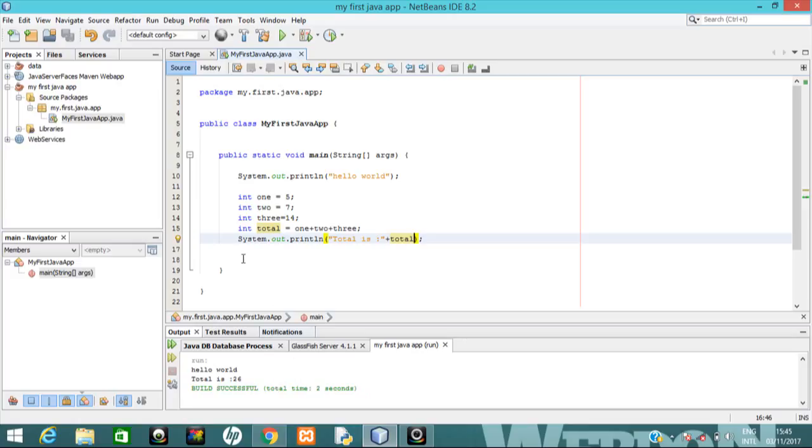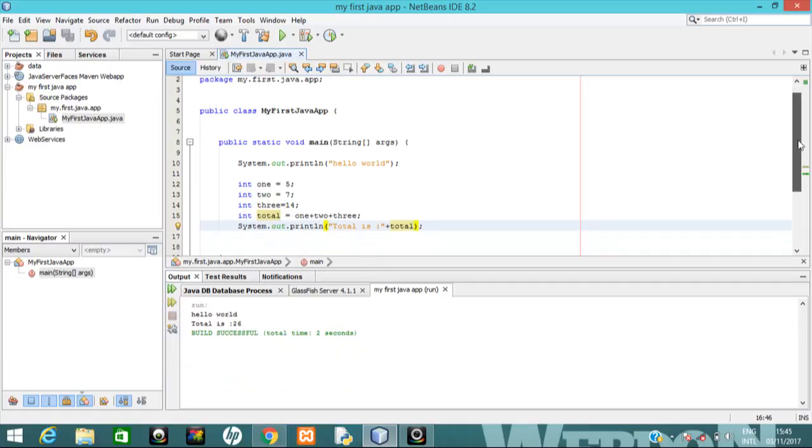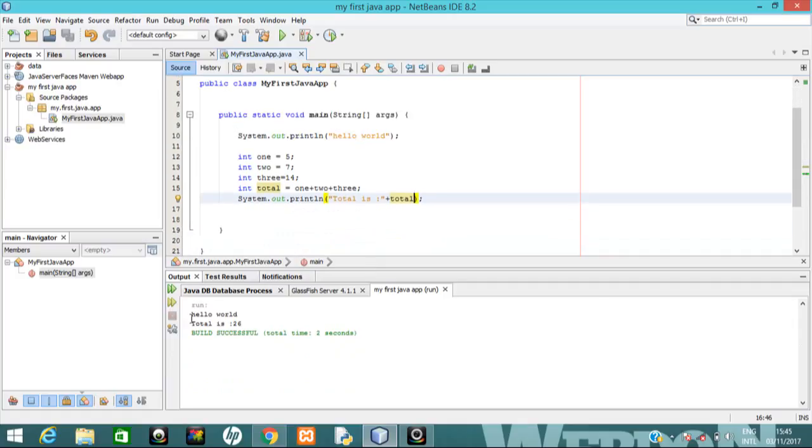If you can pick your calculator, you can always do the calculation yourself. You see the first output it gave us is, let me expand this so you can see properly, and let me bring this down. The first output is the hello world message, and the second is the total, which is giving us total is 26.